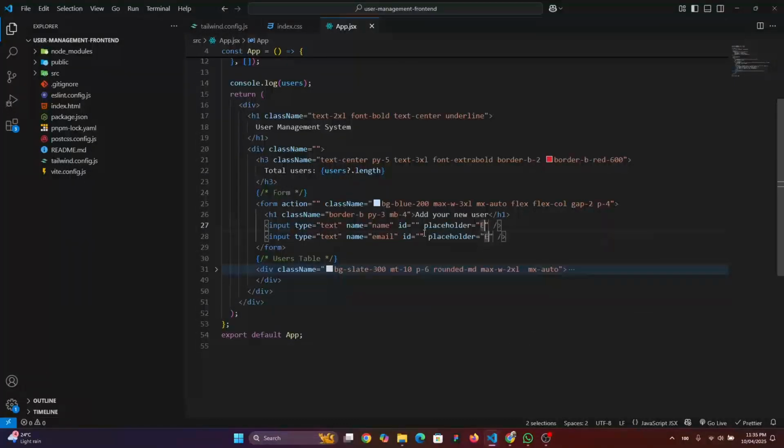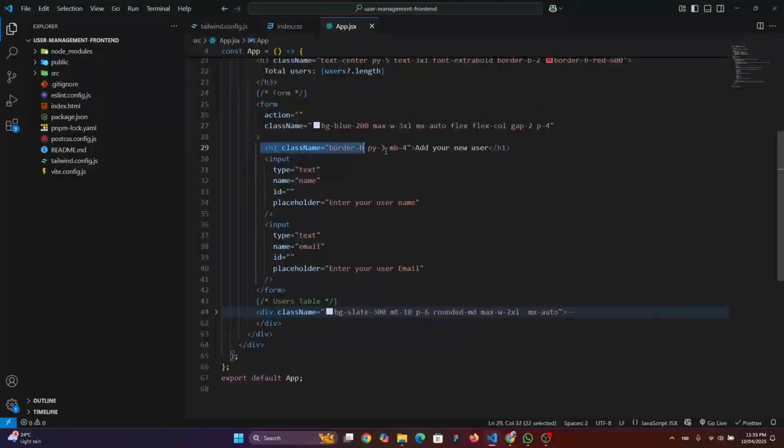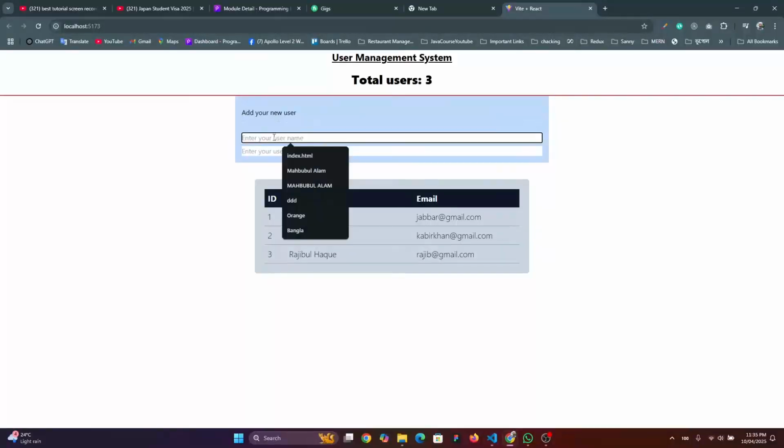It will be enter your username and it will be email. I have a form, I have an h1, I have an input and input. This will be name and this will be email. And the placeholder, I set here email and the name. That's why it's showing me here.